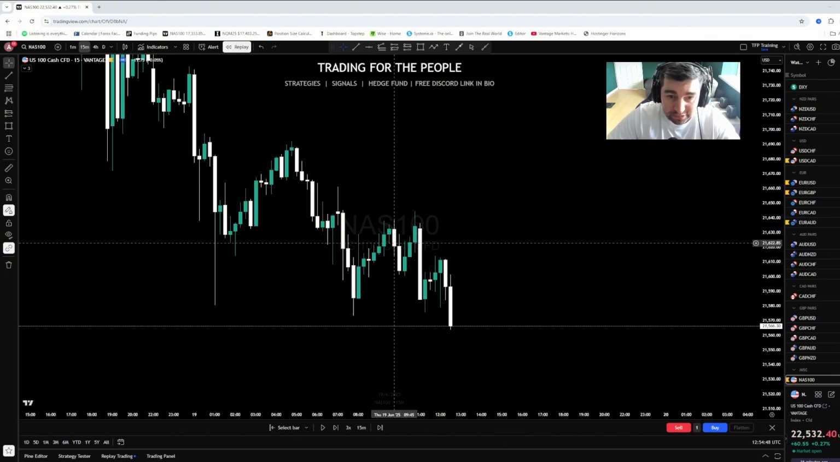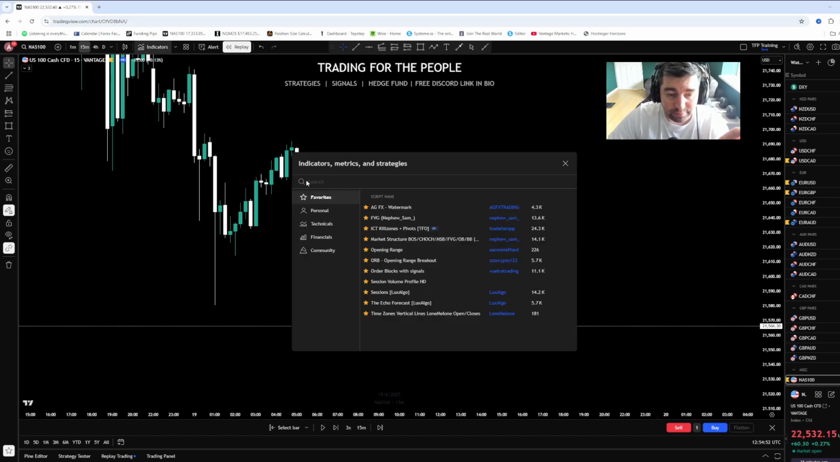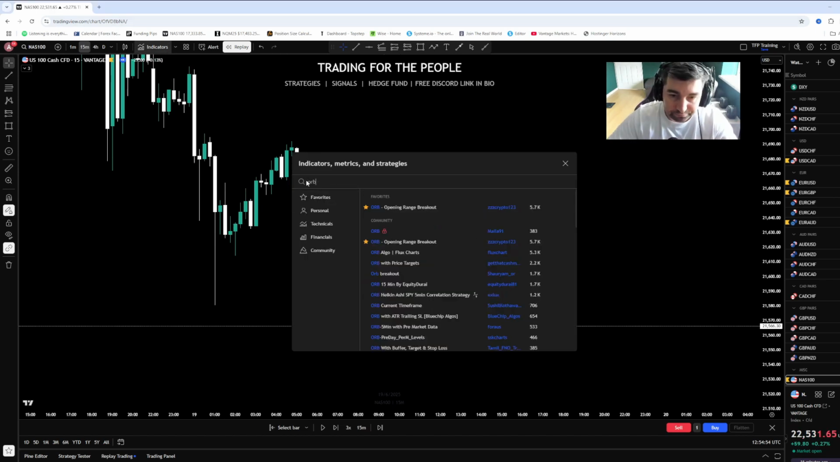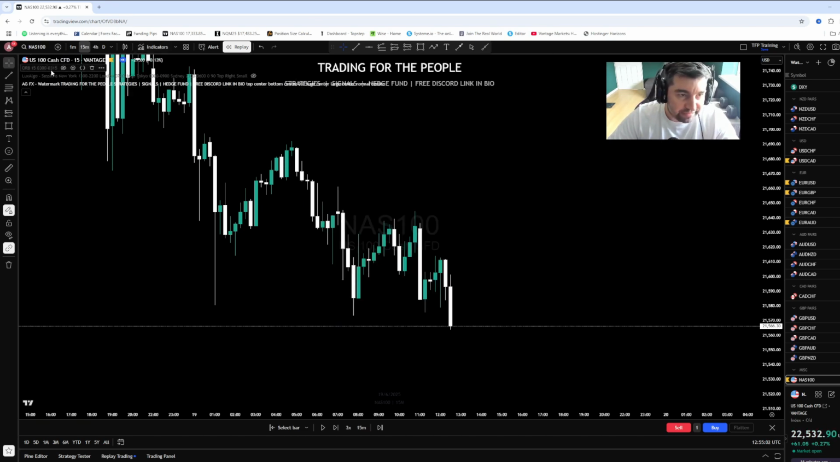So I'm on the 15-minute time frame. I'm on NAS 100 on TradingView. Searching my indicators, I'm looking for ORB. Opening range breakout by ZZZ Crypto 123. Click on that, and I want you to head to your settings.